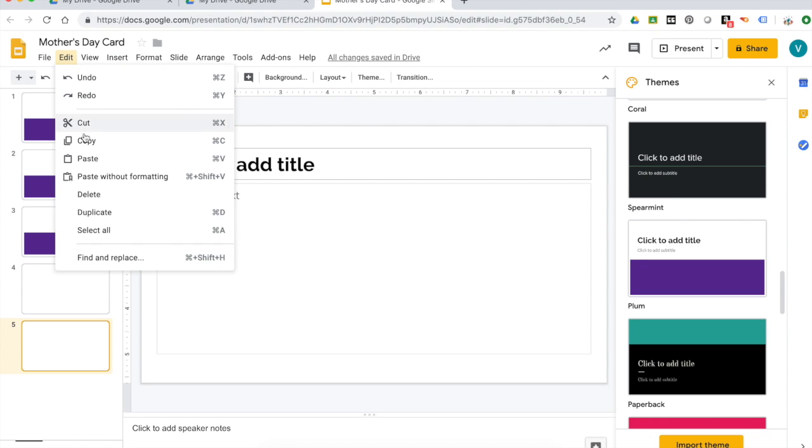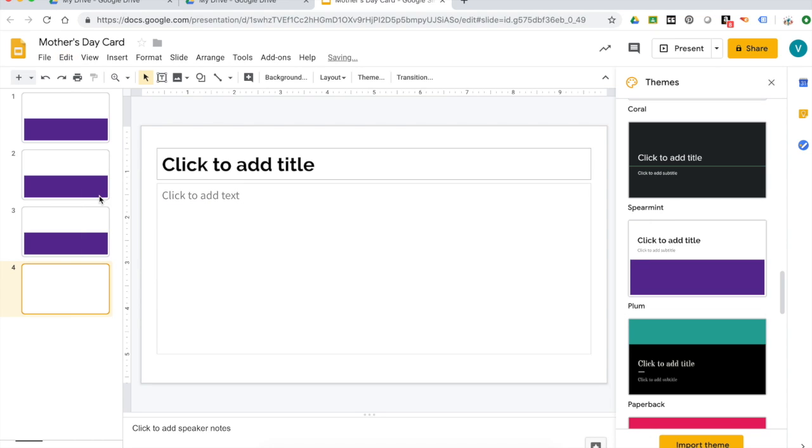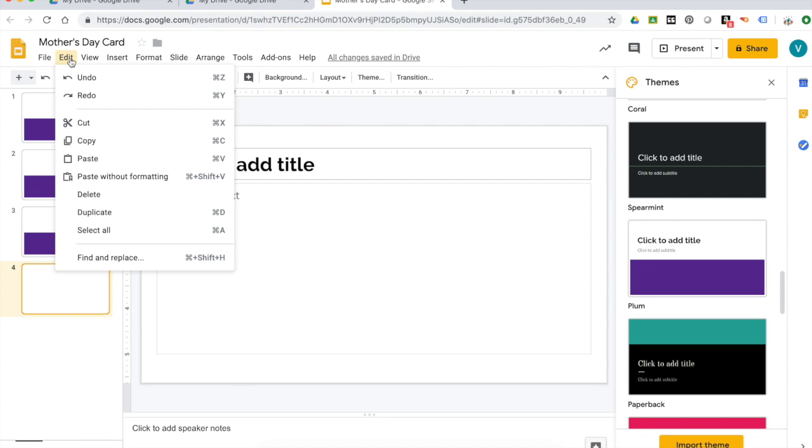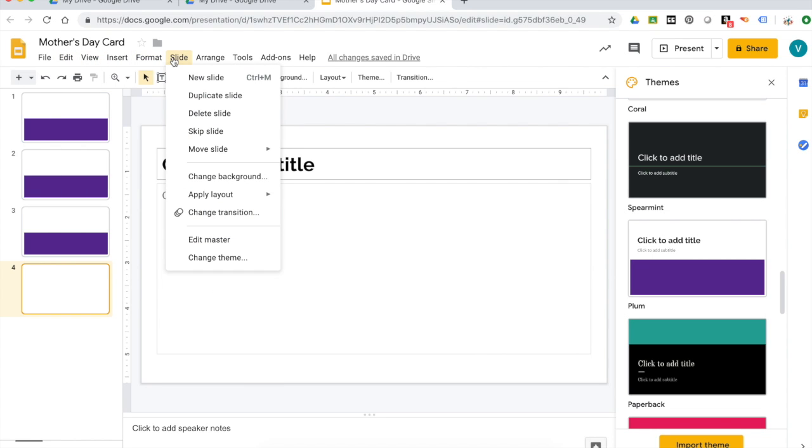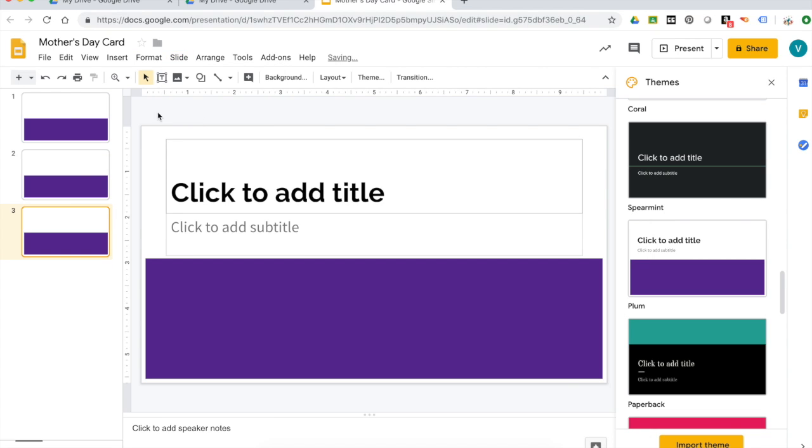So I'm going to come over here to edit, and then I'm going to click delete, and it will delete that one. And since that one doesn't look like the other ones, I'm going to delete this one as well. And just so that you know, under the slides tab, you can also click delete slide, and it will delete the one you just had.